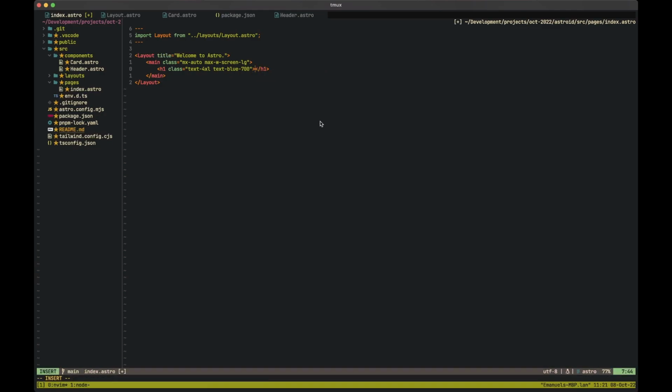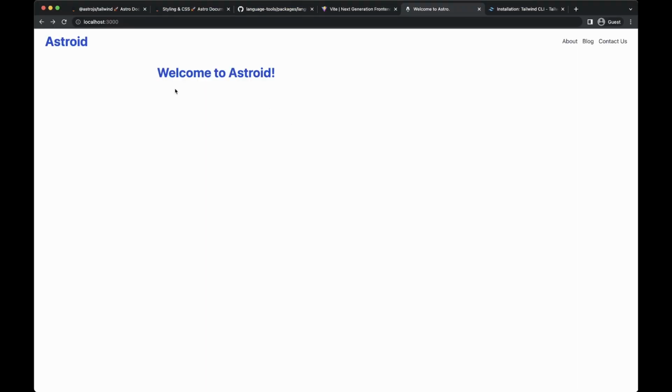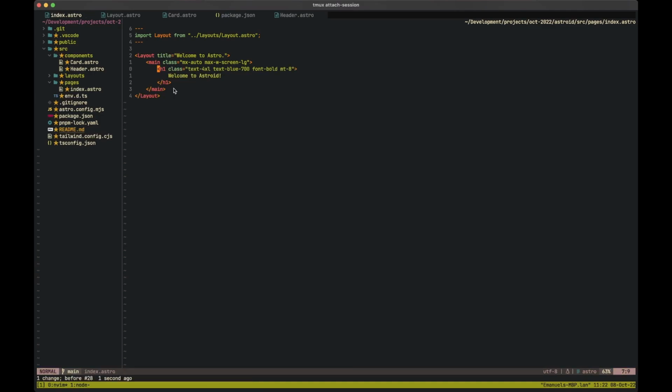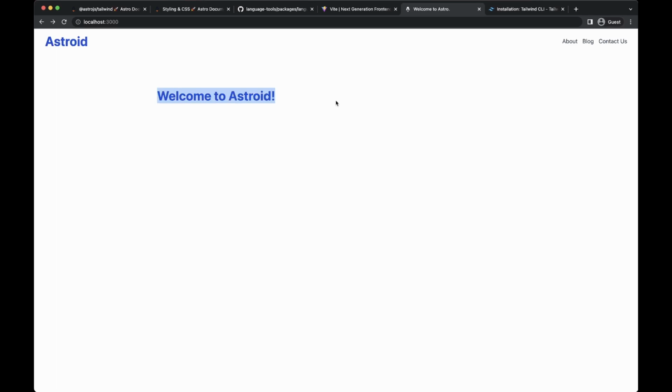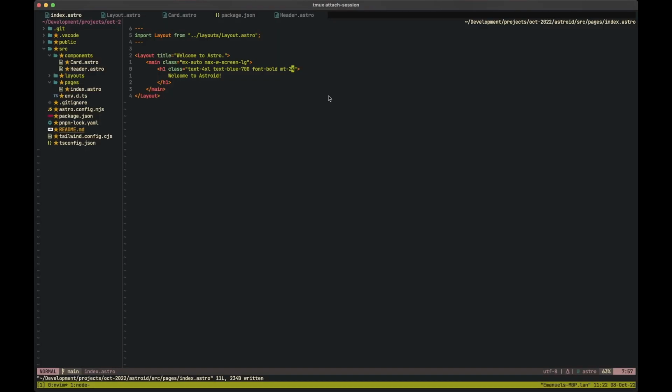And now let's say in here, welcome to Asteroid. Now let's also go ahead and make this one also bold, and then I'm going to simply go ahead and add in here a margin at the top. Let's make it a bit more, for example 24. I think this looks good.